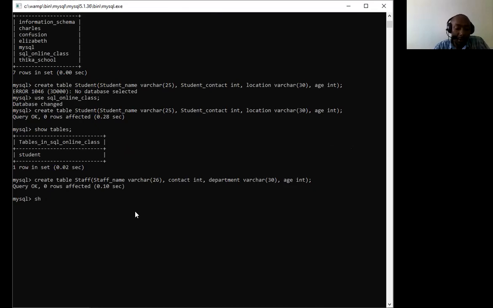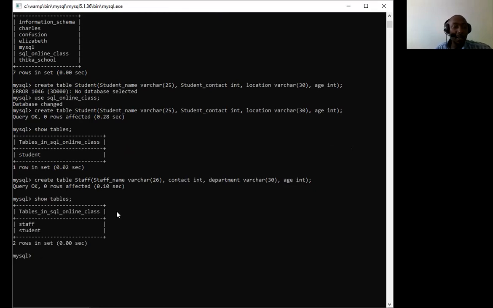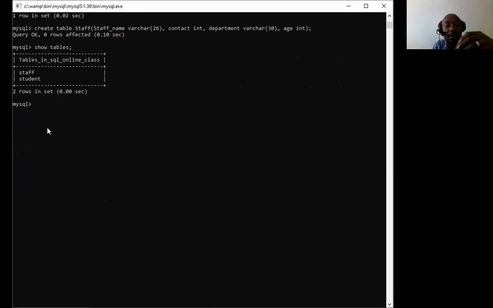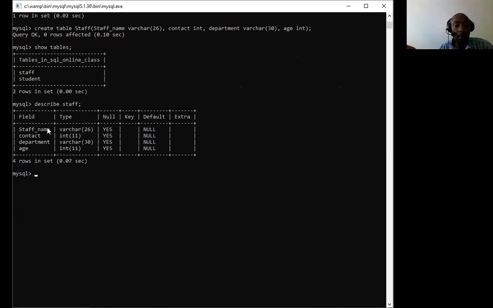Now, if we show tables again, you'll see we have a table called staff and a table called student. Now, the next thing to do is to describe. We can describe our table. We describe staff and then a semicolon so that we see the kind of fields that we used.